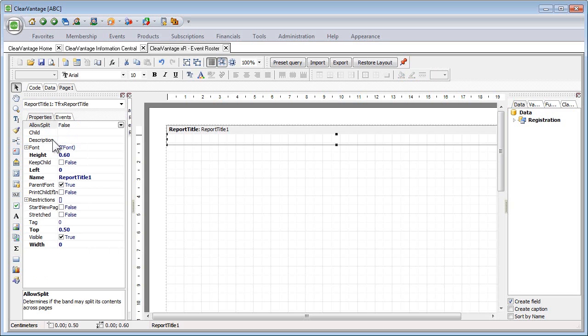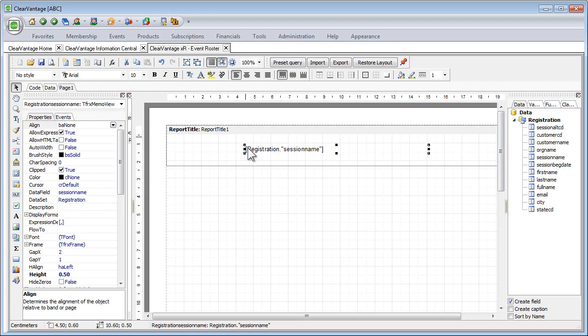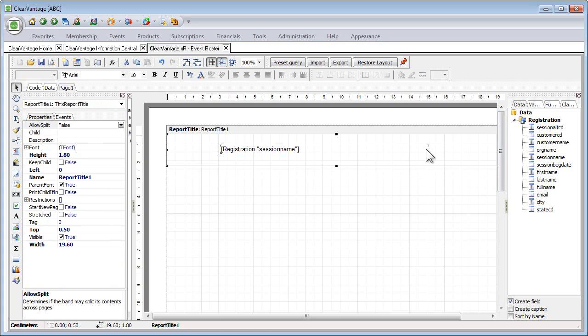The data and text that you place in this band will appear at the top of the report. You can expand the height of the report title band as needed by dragging the edge of the band. To add the name of the event to the top of the report, drag the session name field from the data tree on the right and place it in the report title band. You can make the box wider to accommodate longer event names. You can adjust the font, increase the font size, and bold the event name using the buttons on the toolbar at the top of the page.